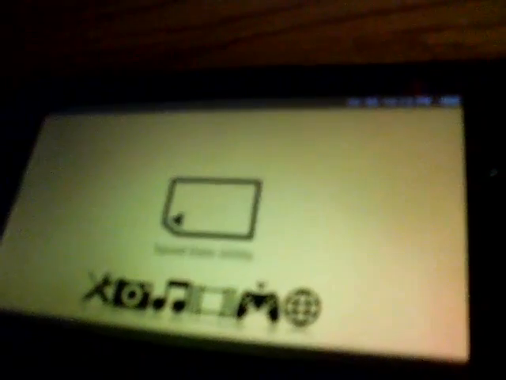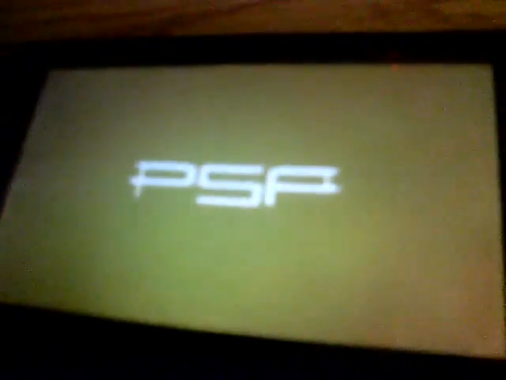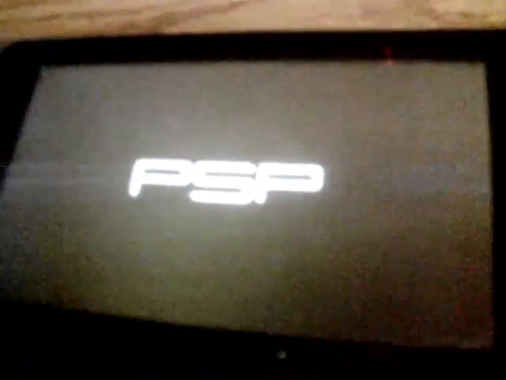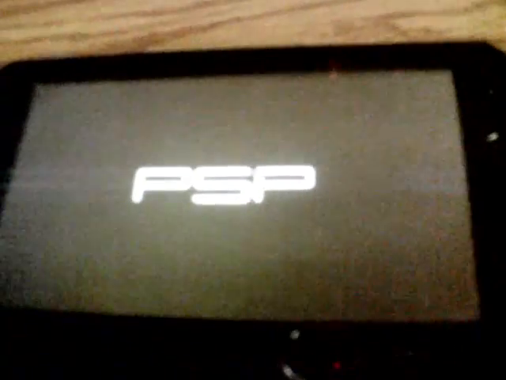So let's start with the update process. Let's go to Game, then Memory Stick, and run the updater. By the way, make sure you have Wi-Fi connection because this process needs the internet. It's verifying. Please wait.